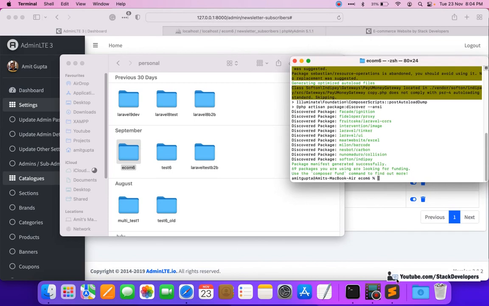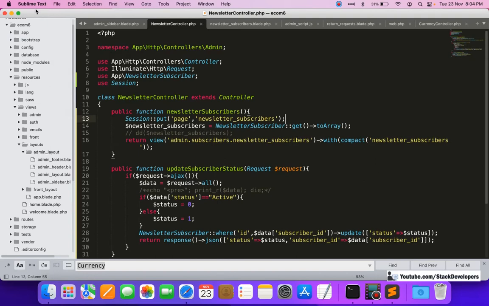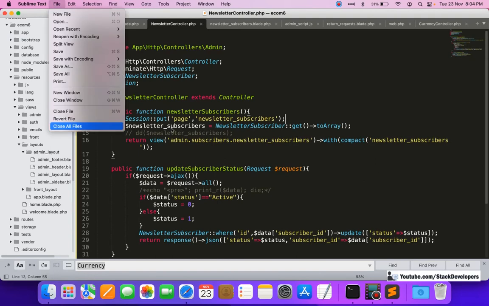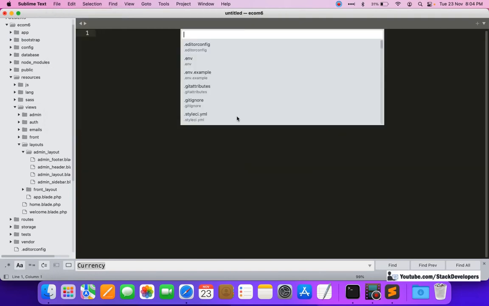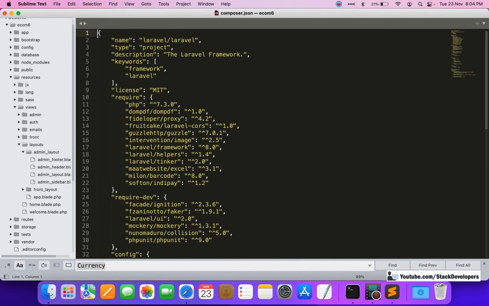We can check in the composer.json file of the project. We can close the earlier files, and then check this Maatwebsite package. See, it's 3.1. Okay, so it's good for our Laravel 8 project.